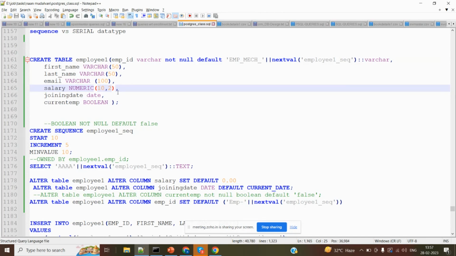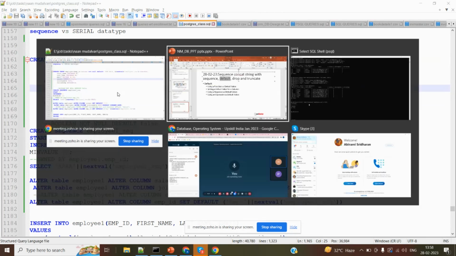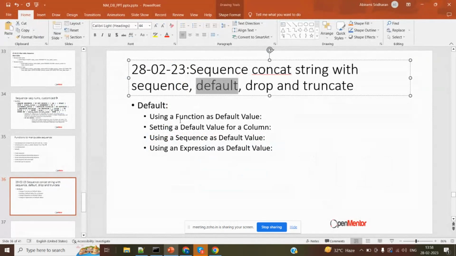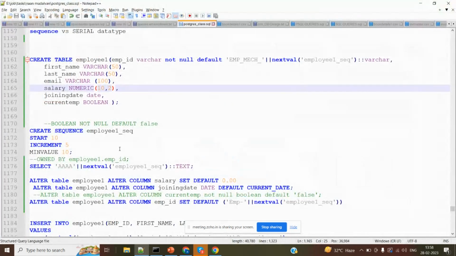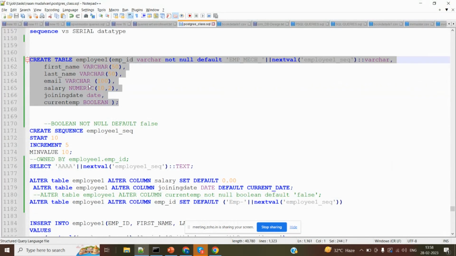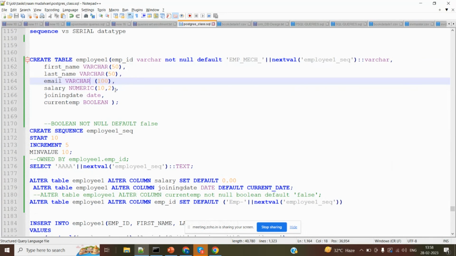While creating the default, you can create it in many ways: using a function as a default value for the column, a sequence as a default, an expression as a default, and many more things. I will leave it to you to explore this default. Now, I have already created this table. While creating the table itself, you can add something like a default.